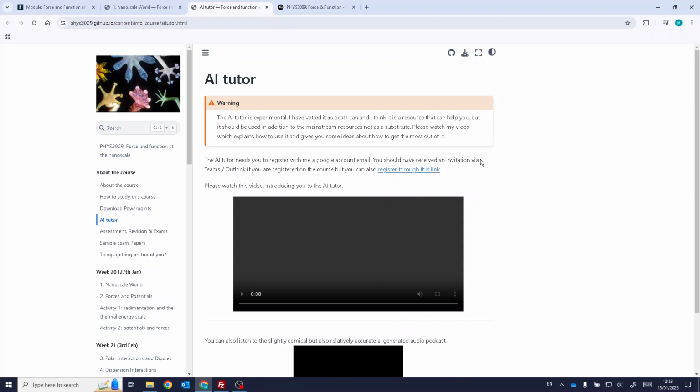I want to emphasize that this is really experimental. I've done my best to vet it and see that it gives you reliable and sensible answers, but it's no substitute for actually reading the course material yourself. But I hope it's really helpful, just adding another way for you to interact with the material and check your understanding.